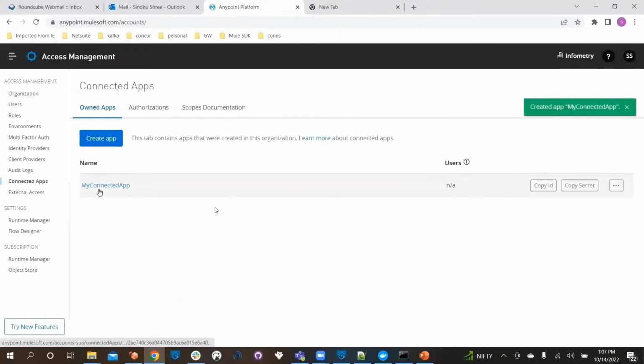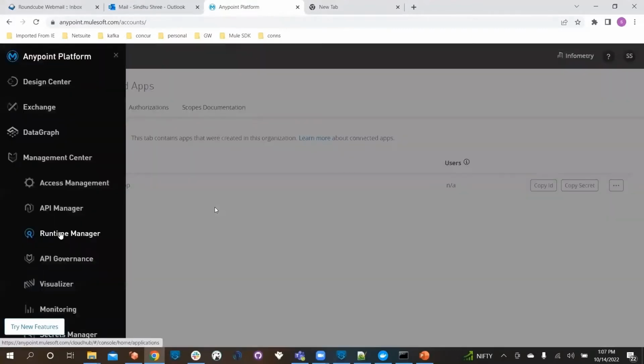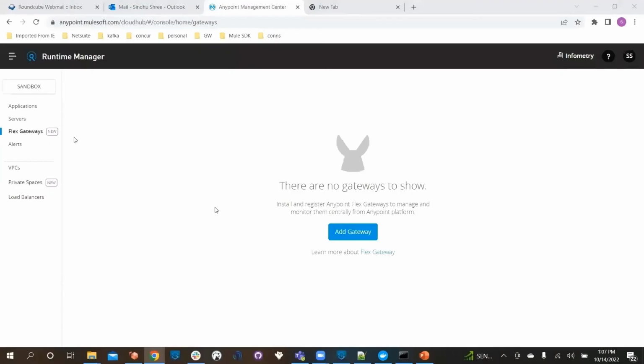So here you can see the connected app has been created, and you can copy the client ID and client secret here. If you want to get the token ID, go to the Runtime Manager. In Runtime Manager, click on Flex Gateway.